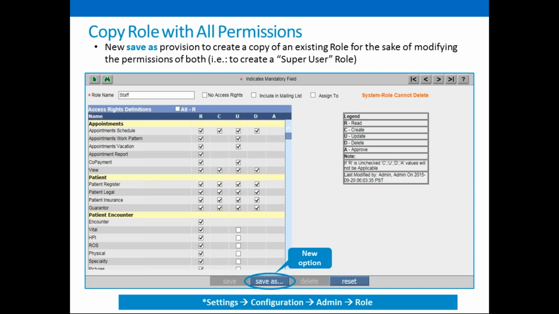Sometimes it's necessary to have a quote-unquote super user. So you have a nurse, but then you might have a super nurse, a nurse manager, who needs to have a little bit of additional permissions. So when you take that base role of permissions, we now have a save as. So you can create it under a new name and then manipulate the permissions accordingly instead of recreating it from scratch.